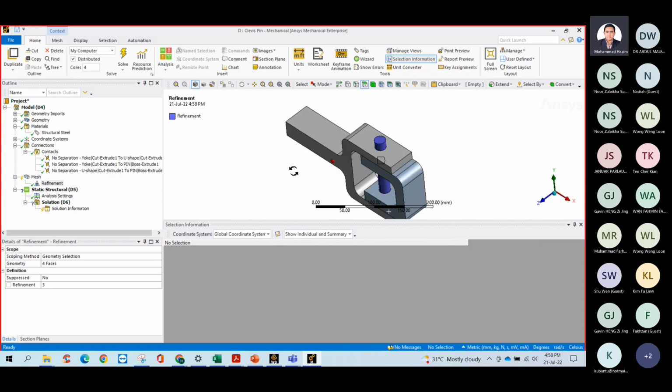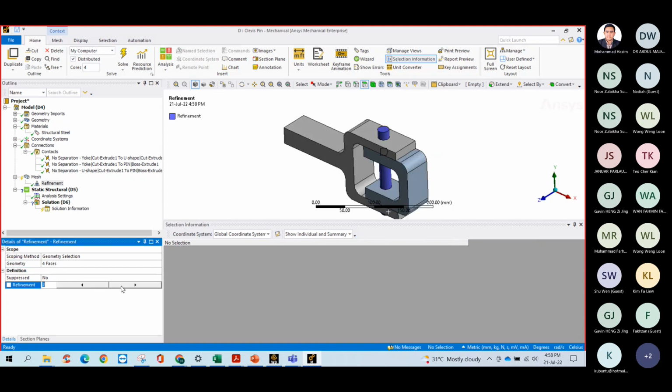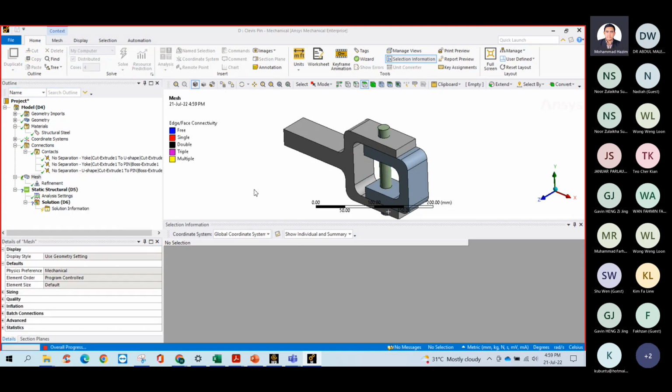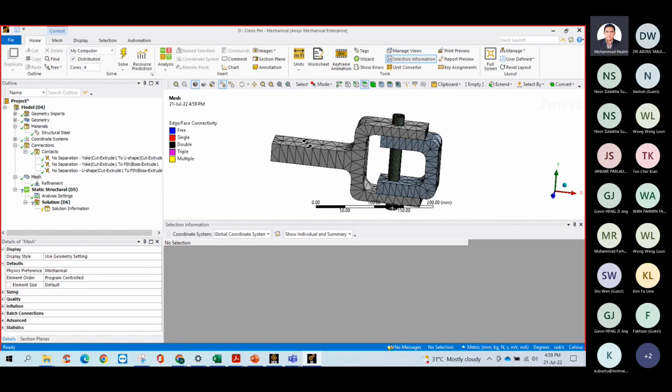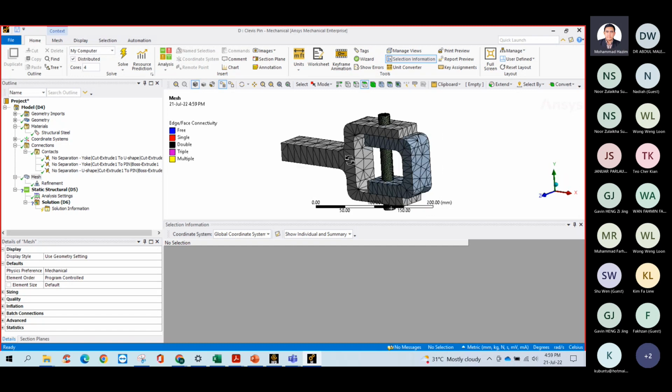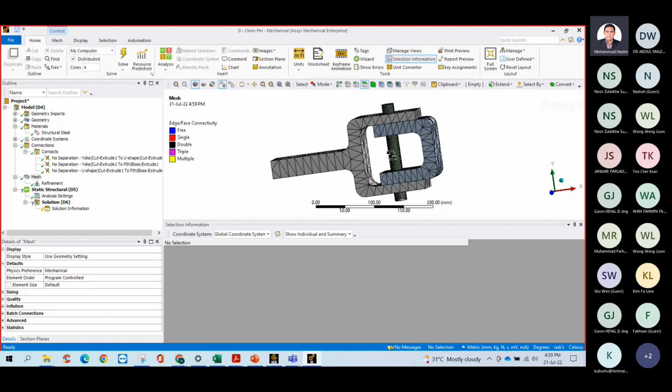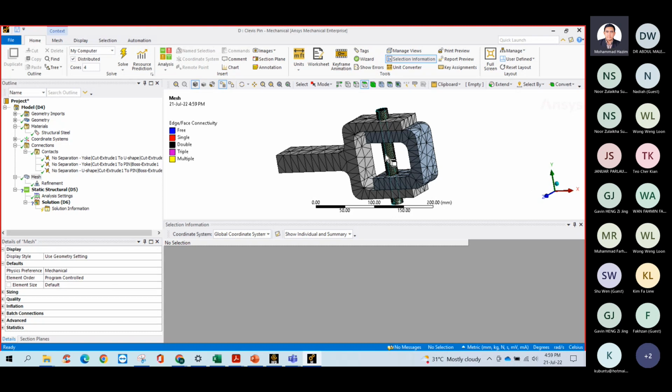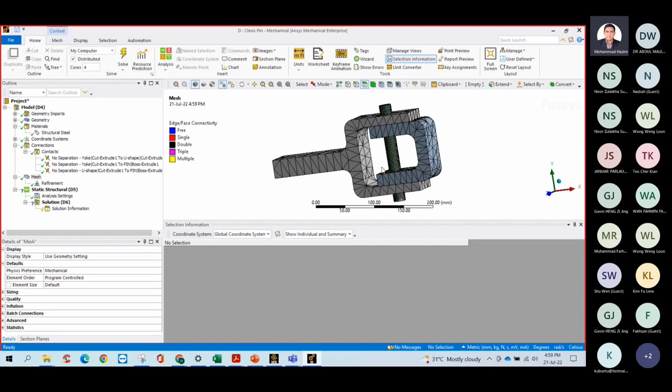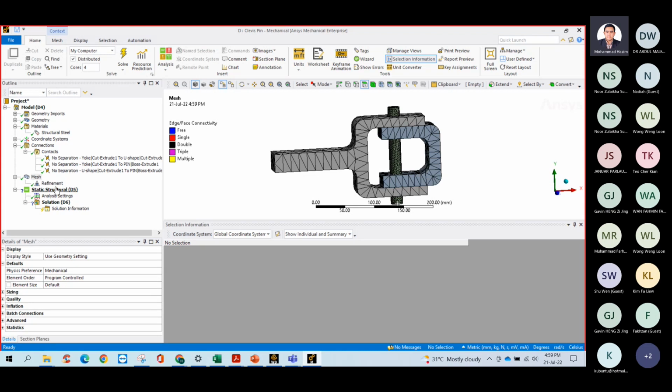So for this pin, I select the face, and then I generate again to produce a better mesh for the pin. So now we can check the mesh. This pin has a better mesh compared to the others, so the number of nodes and elements is increased, so that we can get a more accurate result for the pin. So now we define the boundary condition.